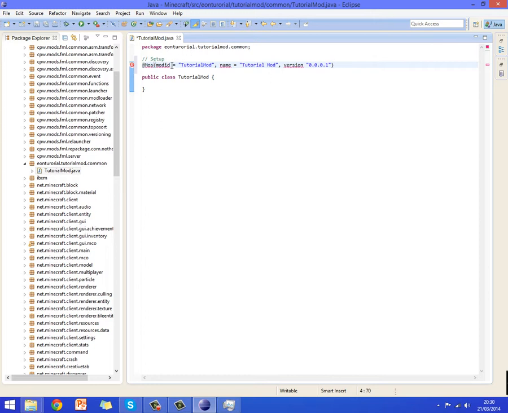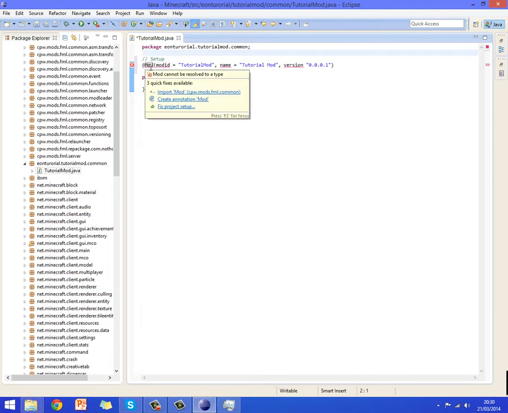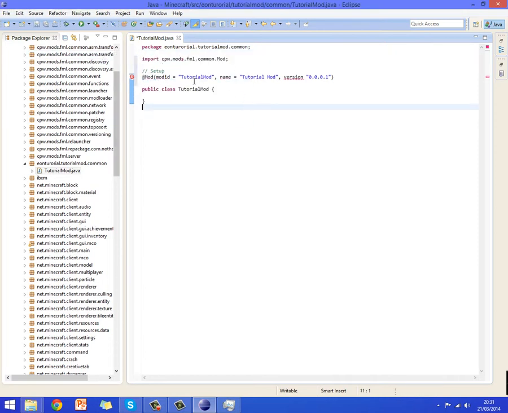Okay, and what I am going to do now is type mod. Sorry about that. And now if I mouse over that, it should say import mod cpw.mods.fml.common. Click on that, and you can see everything except version now clears up. And oh, we're supposed to put an equals in there. There you go. So that is the mod ID thingy done.